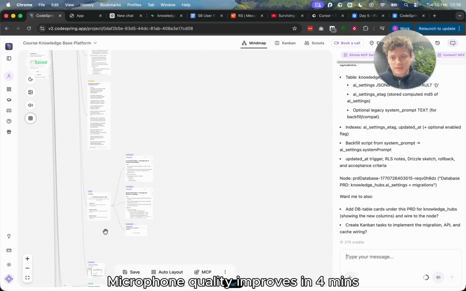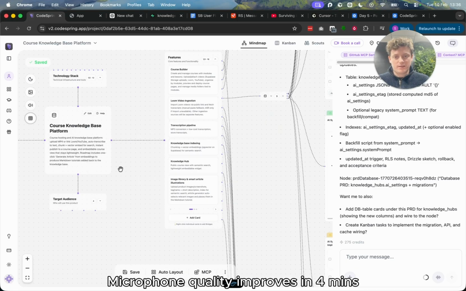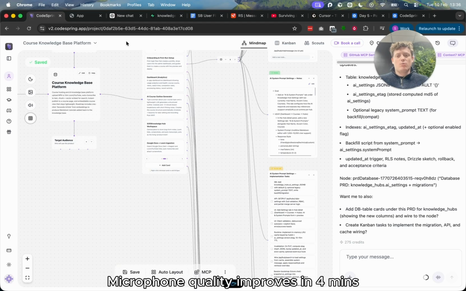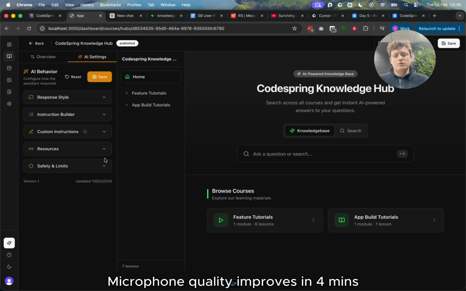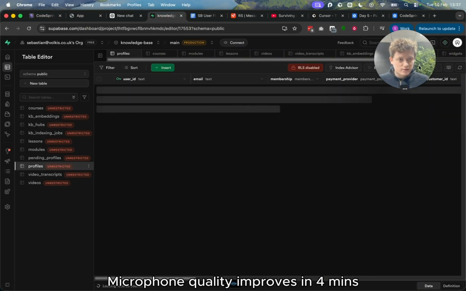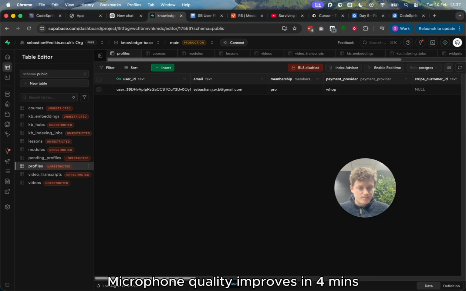Can we design a new feature which is going to be the credit-based billing system? Basically what I want to do is use a certain number of credits. Each account has a certain number of credits. So in our database under profiles, we have used credits and usage credits in our table.